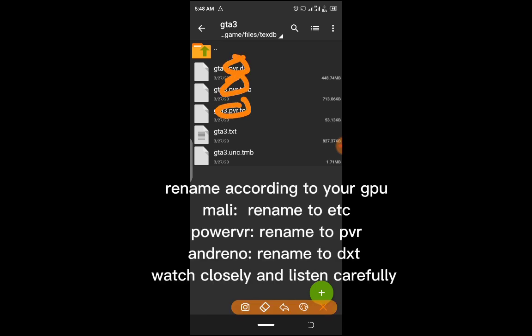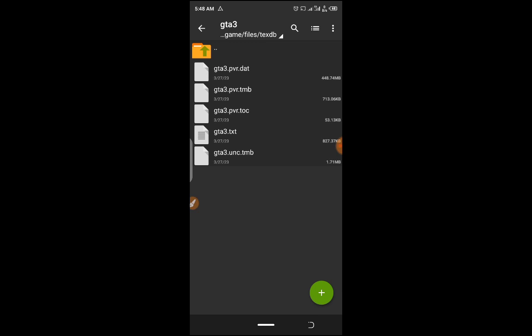You see PVR. You're going to rename this depending on your GPU. If you don't know what a GPU is, you can just Google it. If you don't know what your phone's GPU is, you can download the CPU-Z app. For example, if your phone GPU is Mali, you rename the place where you see PVR to ETC. If your phone is PowerVR, you don't need to rename anything. My phone is PVR, so I'm not renaming anything.